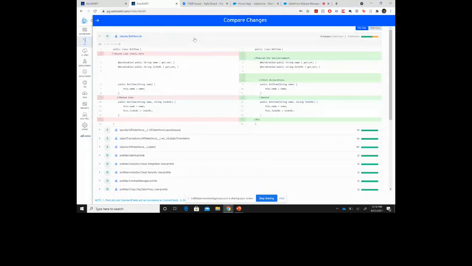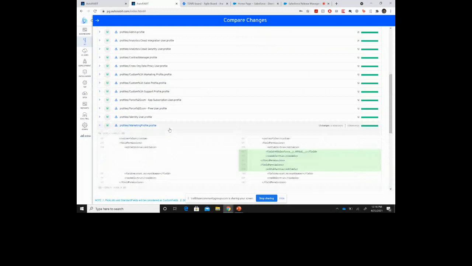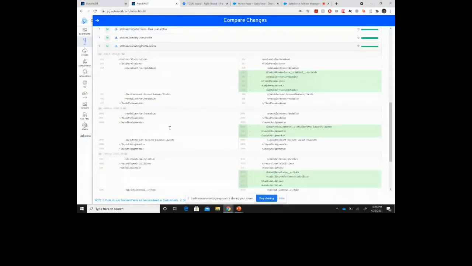Nothing great when it comes to changes, but this is how the differences will be displayed. In Git, you would ideally get these differences after a check-in, but Autorabit lets you view those differences prior to a check-in. And also, if you go to some of the other files in here, let's say marketing profile, right? Autorabit is only cherry picking the changes and moving it to the target.